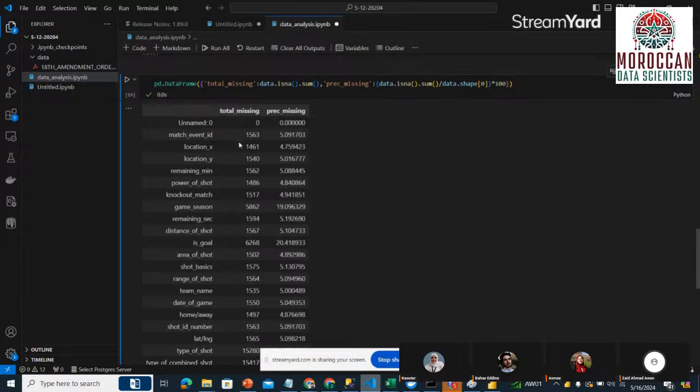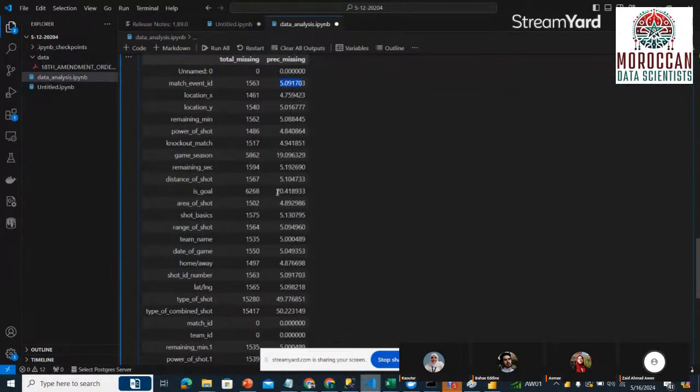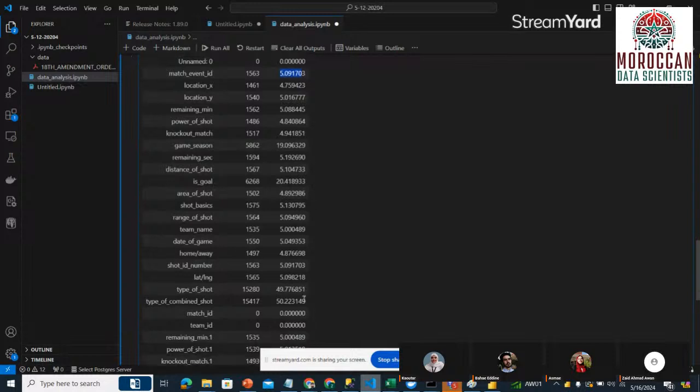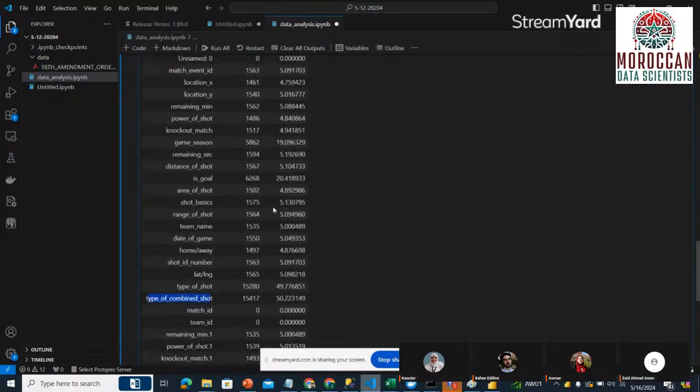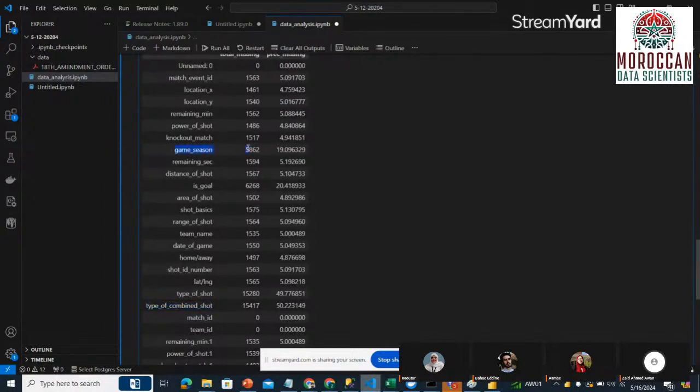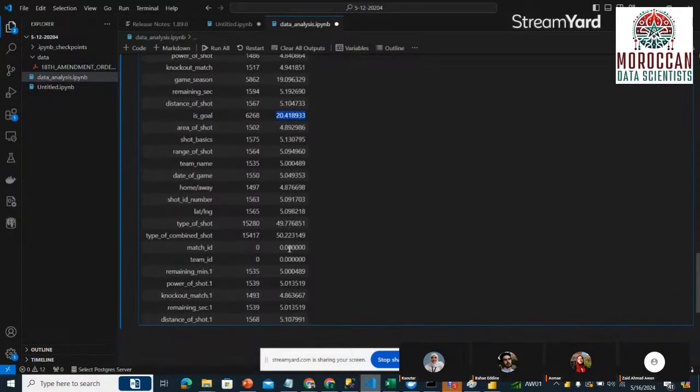So in these different columns, this is the percentage of missing values. The highest percentage of missing values is in this column, type of shot, where 49% values are missing. Type of combined shot and game season have 19% missing values. Then is goal has 20% missing values. So something like that, right?